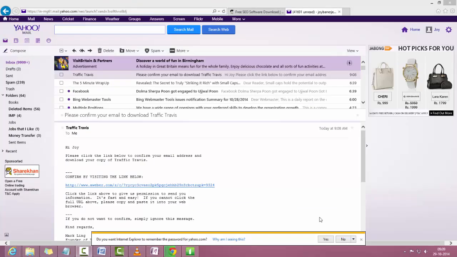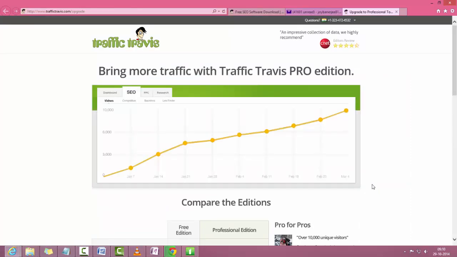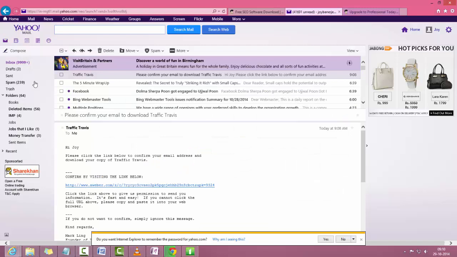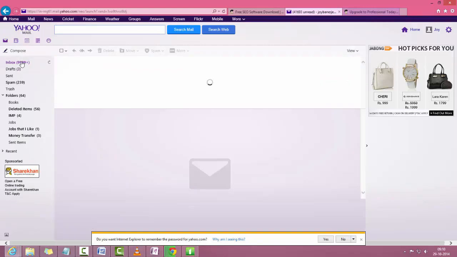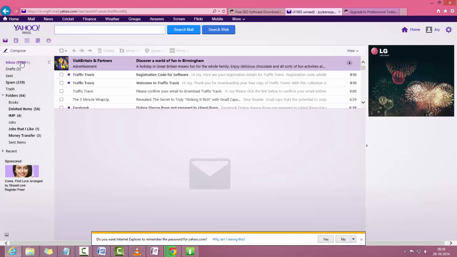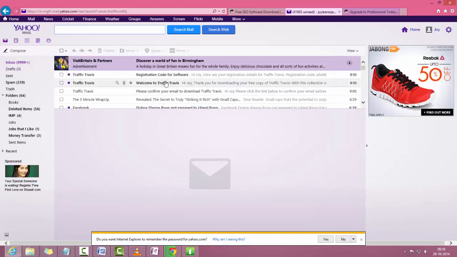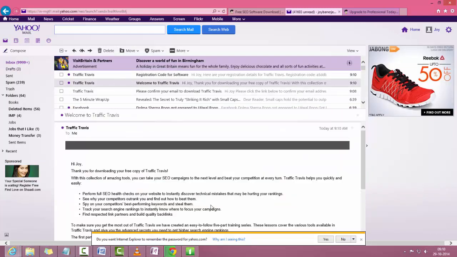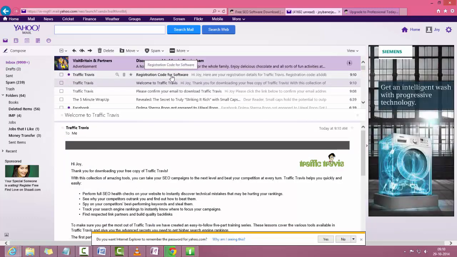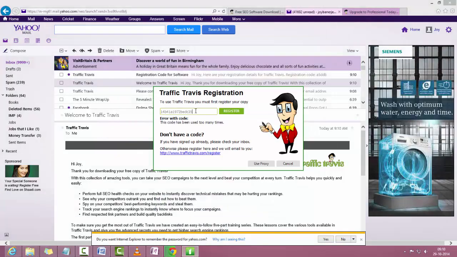If you are a new user, you will get an email from Traffic Travis like this, and you need to activate your account. So I will click that link and it will activate your account, and after that you will get another email from them with the registration code so that you can sign up. So you can see I got two emails: a welcome email along with the registration code. Let me put the registration code in this installation, and then click register.